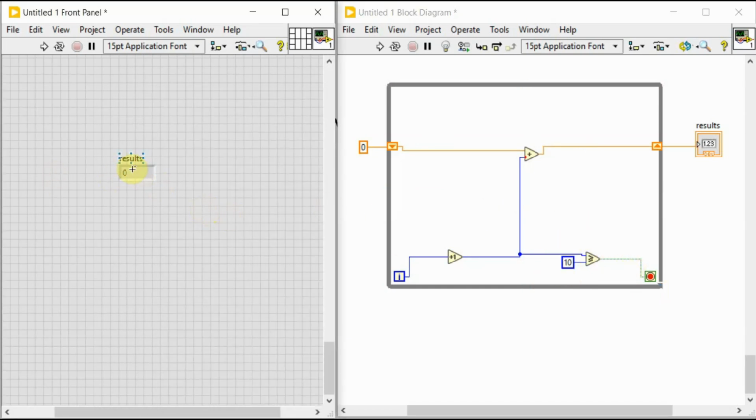So let me try. If you run, then this one actually runs 10 times, and then when this one exits, whatever the value that is transferred to the exiting shift register goes to your results indicator, which is 55.